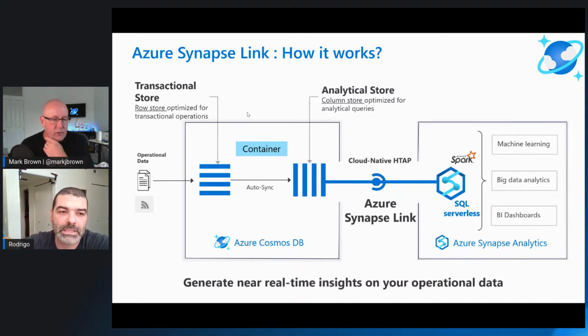So we get it out of there, put it into this Parquet format, use an appropriate analytical compute layer like Spark or SQL serverless, and run your queries. And then I guess you get all of the benefits from being in Synapse, right? That's all the machine learning and dashboards and all that stuff. But then that other point, that's interesting.